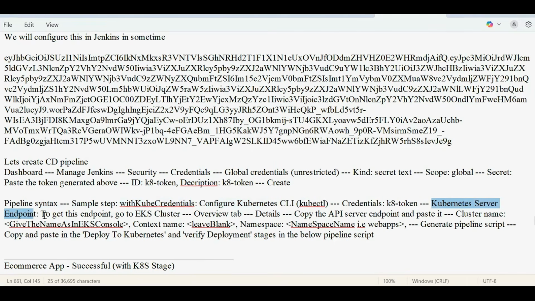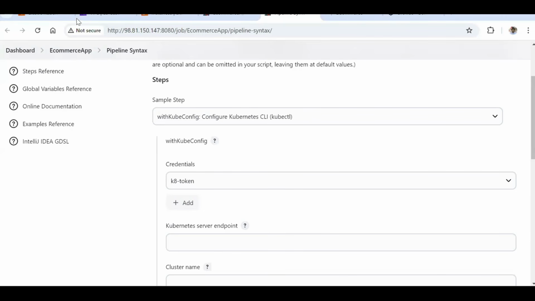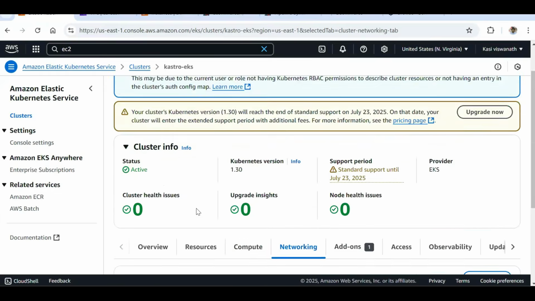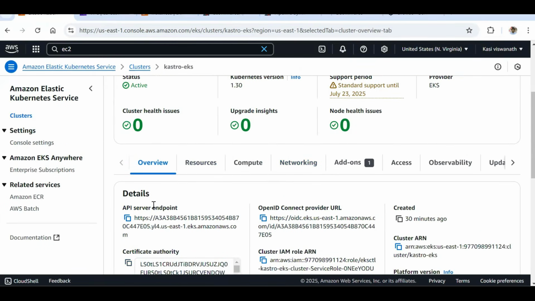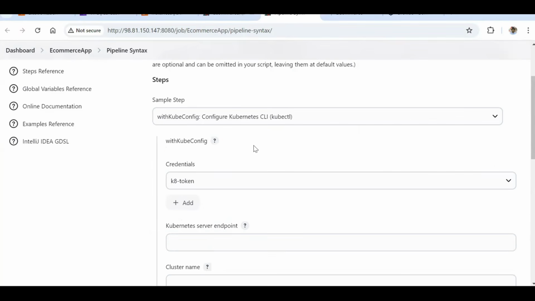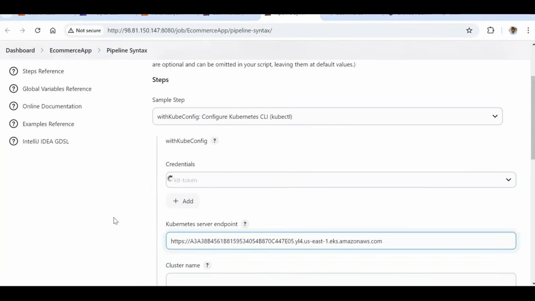How will you get this endpoint? If you want to get the endpoint, go to the EKS cluster. In the overview tab under details, you will find that. Let me show you that. Go to the EKS cluster. In the overview tab, under details, you can see the server endpoint. So copy this server endpoint and then paste it here. Right, I have pasted it.